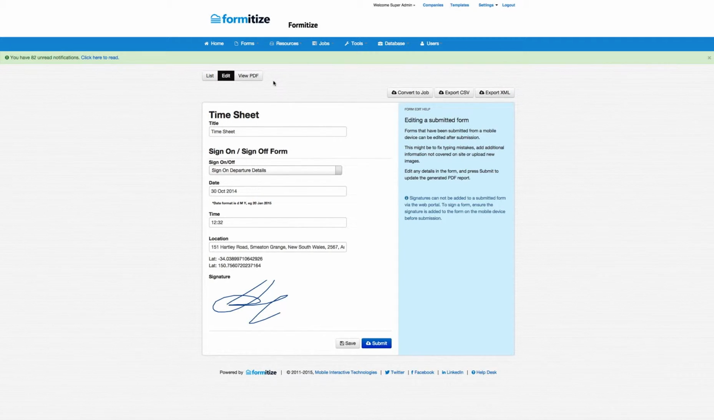You might want to correct spelling mistakes from the technicians, etc. You can go through and edit any of the information that's available in the app can now be edited in this format. You can view signatures, etc. You can then hit View PDF, and that will show you the PDF that's been designed or created to go with this form, and essentially see what the customer will see.